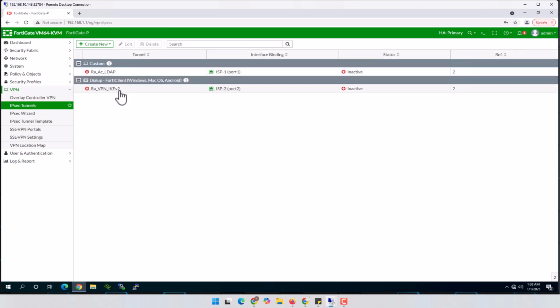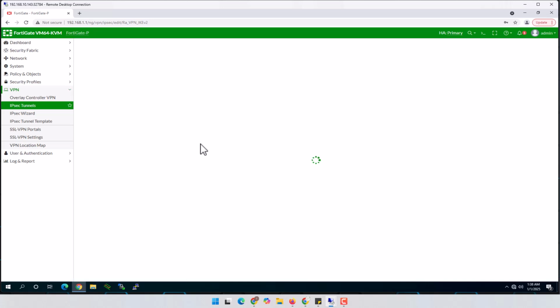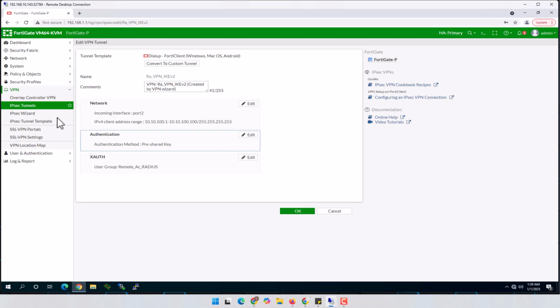Let's go to our IPsec tunnel, and here we need to change some configuration because we are going to enable IKE version 2, and in the wizard we didn't have any option to change this between IKE version 1 and IKE version 2. Then we have to go to our VPN tunnel, and here we have to convert that to a custom tunnel to be able to change this configuration.